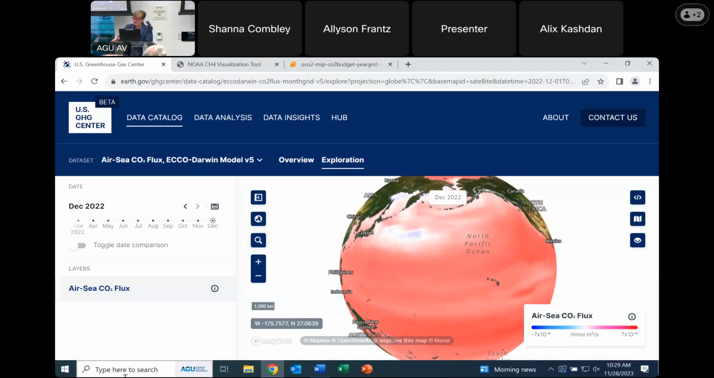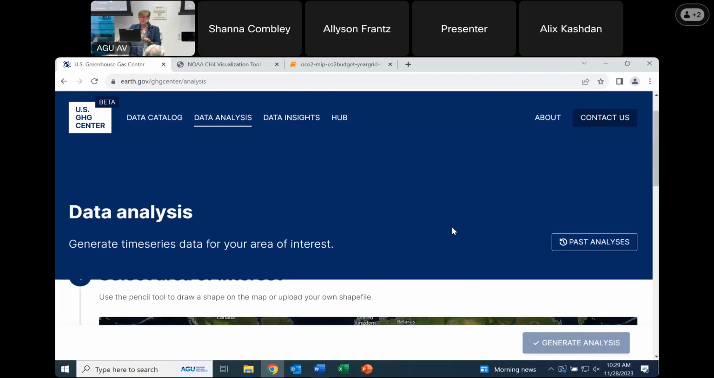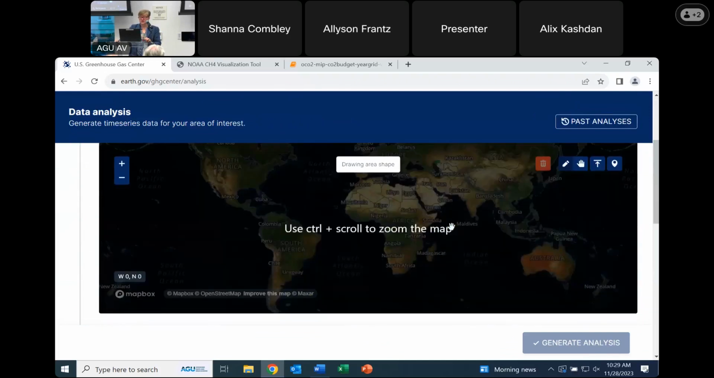Next, I'm going to go into the data analysis, which you have not seen yet. This environment is used for generating time series of data. It is not limited to any one data set, as you'll see. You're advised to step through. So step one starts with select an area of interest. And as you scroll down, you'll get a nice little map.